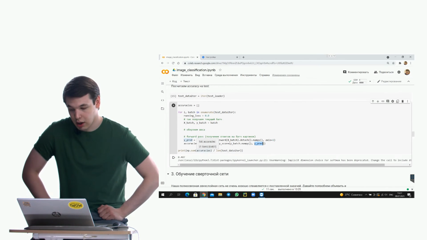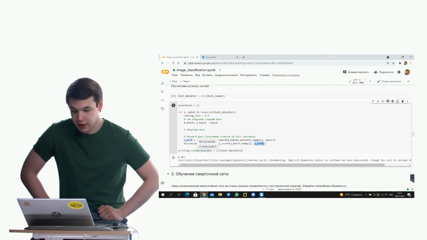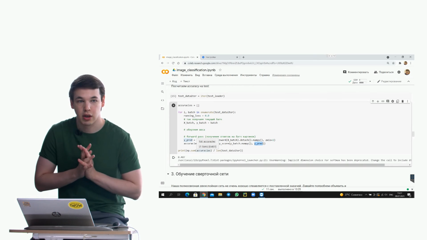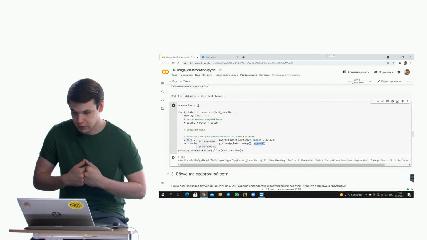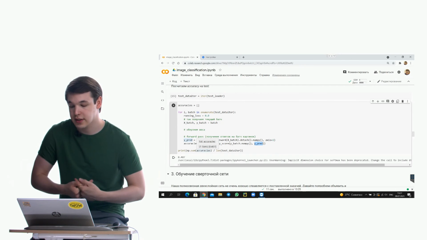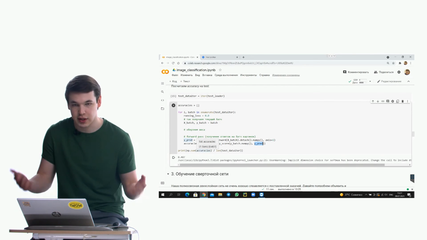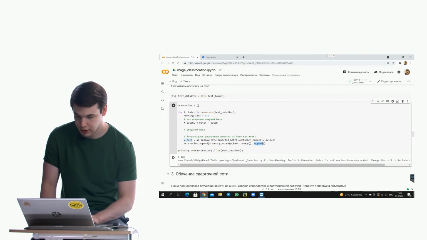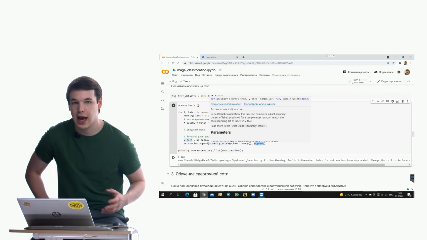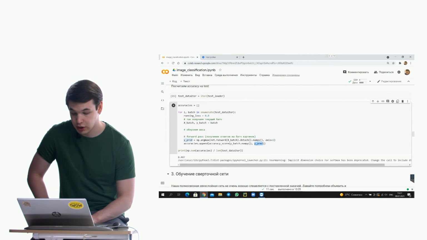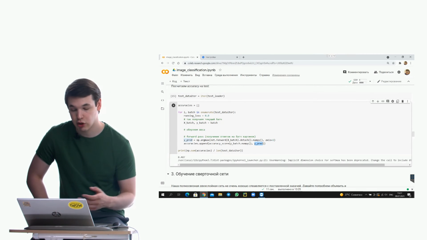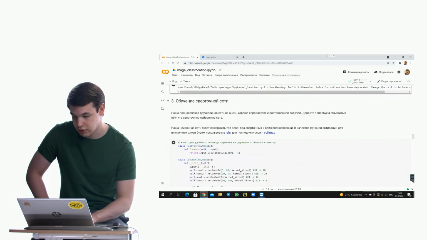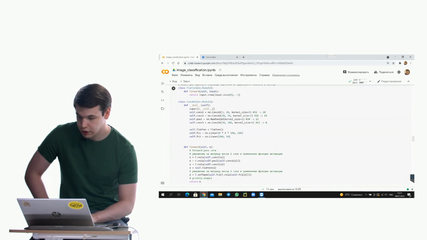Here we put the sum of all elements divided by the number of objects. Therefore we get the average accuracy over the whole batches. Overall it is the general accuracy. As the result, we can see 40% accuracy for the fully connected neural network. Actually 41%. So let's do the same experiment with the convolutional neural network.